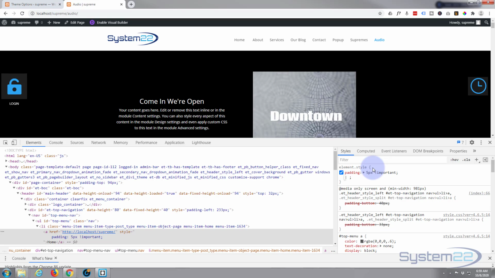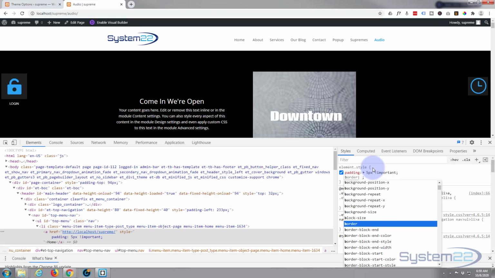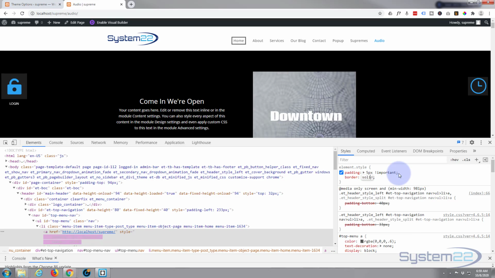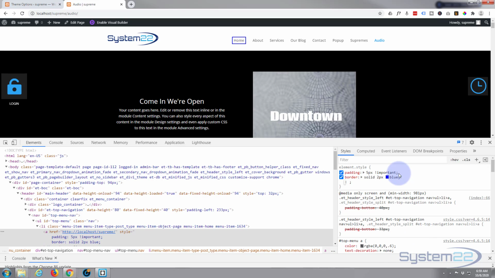Semicolon. And now I want to give it a border all around, so I'm going to say border, colon, what type, solid. How big do we want it? 2 pixels. And I'll give it just a blue color for a moment. We'll get a correct color in a second. As you can see, that's put a little 2-pixel border around it, which is blue.